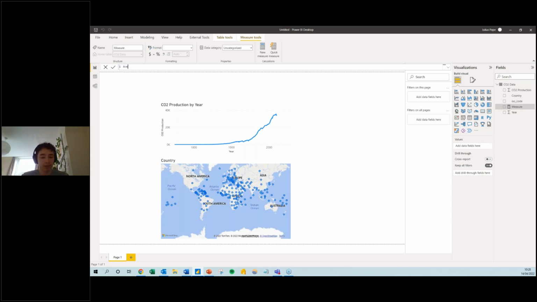So one of the things that we could do is we could create a measure that was the average of the CO2 production. So I'm going to call it average CO2 production. I'm going to say that it equals the average, so we can see that IntelliSense working there. And then we're going to enter our CO2 production column, close the brackets, and press enter.